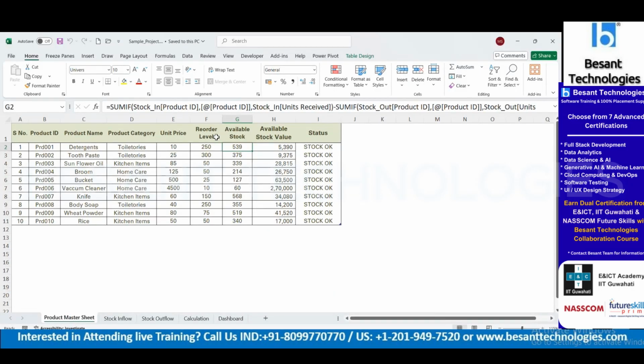I can find out what it will be. Okay, I'll tell you. If you look at this, it's nothing but SUMIF. There are two SUMIFs, and we are just finding the difference between them. But what is it that we are trying to find out? Available stock. Okay, product one, PRD 001.